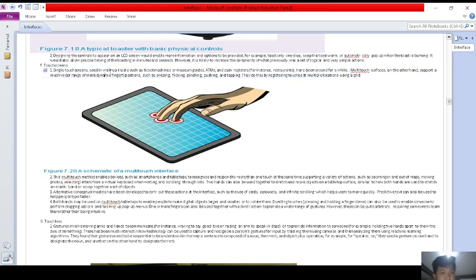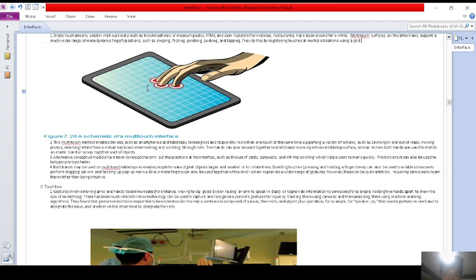So single touchscreens are used in walk-up kiosks such as ticket machines. Multi-touch surfaces, on the other hand, support a wider range of more dynamic fingertip actions: swiping, flicking, pinching. They use a grid to do that and register the grid at multiple locations. So this is how the software does this. This is how it's possible to do this on your tablet.